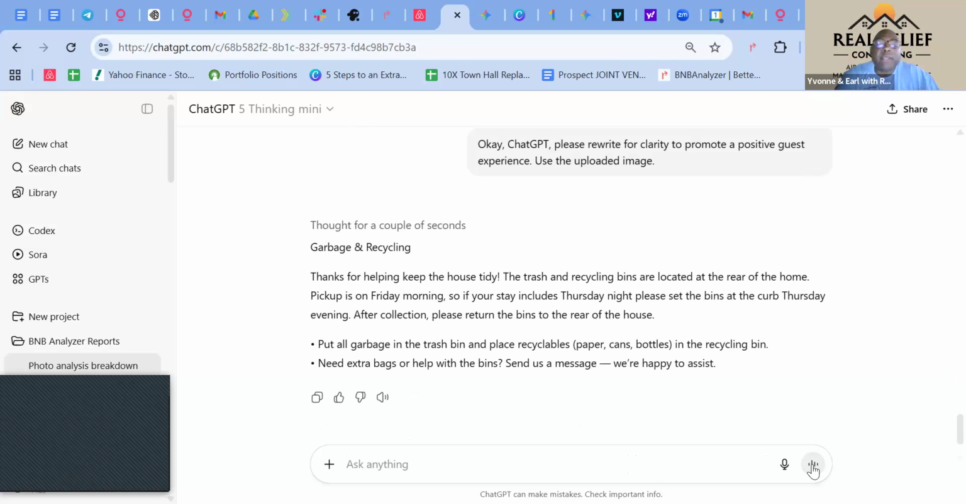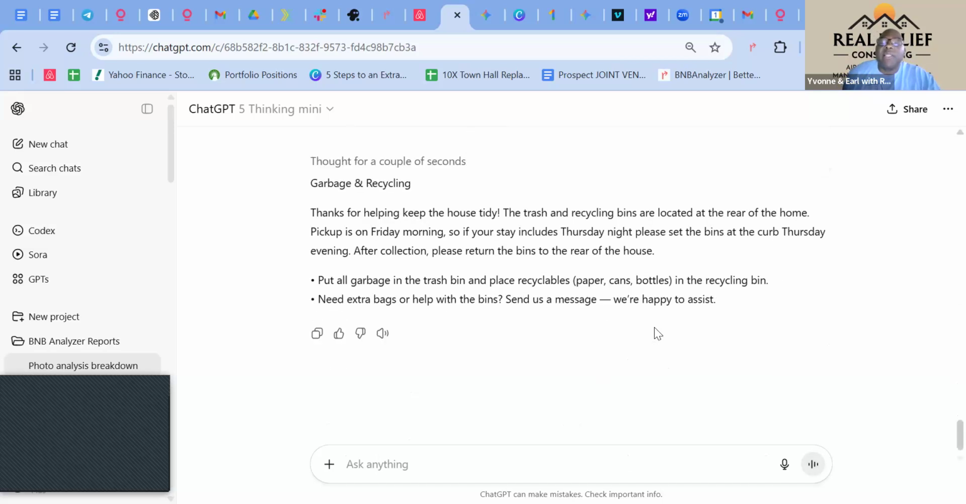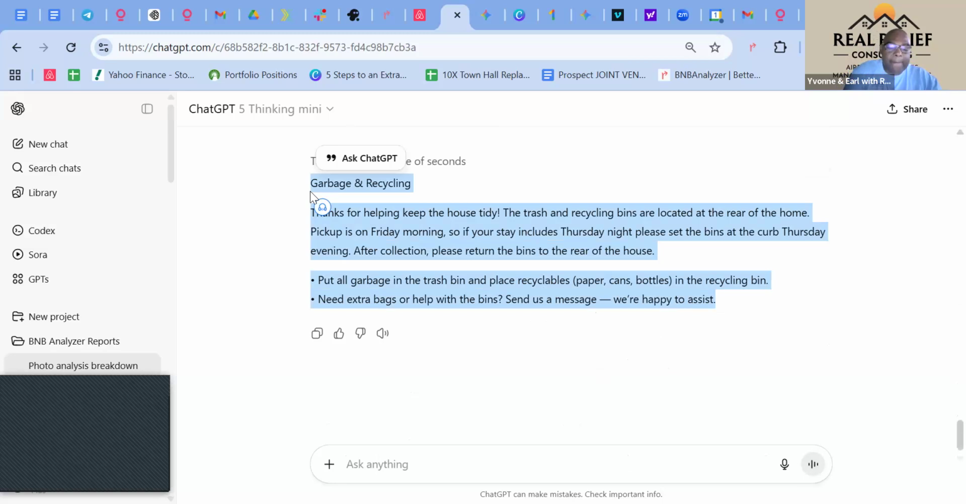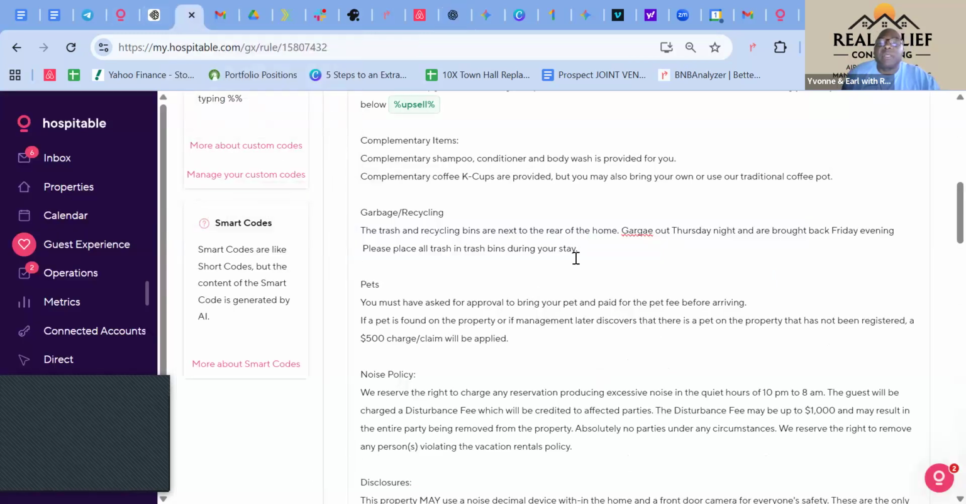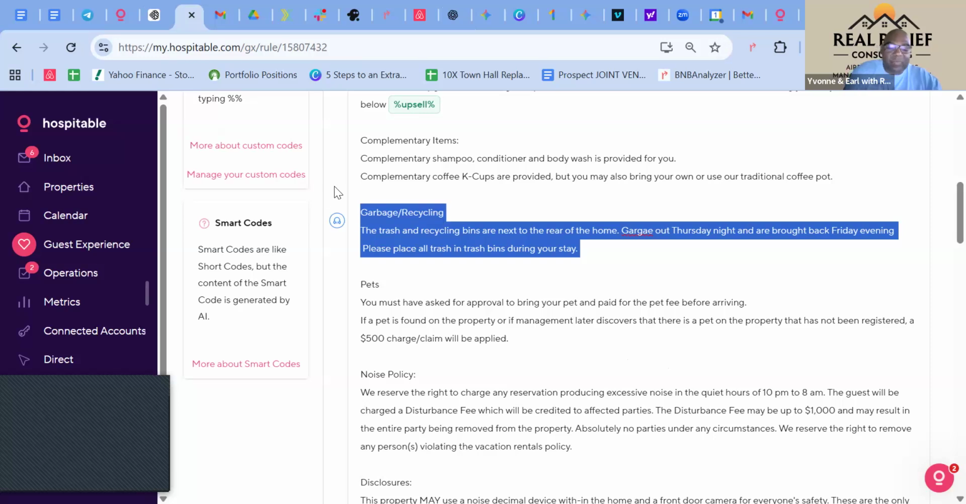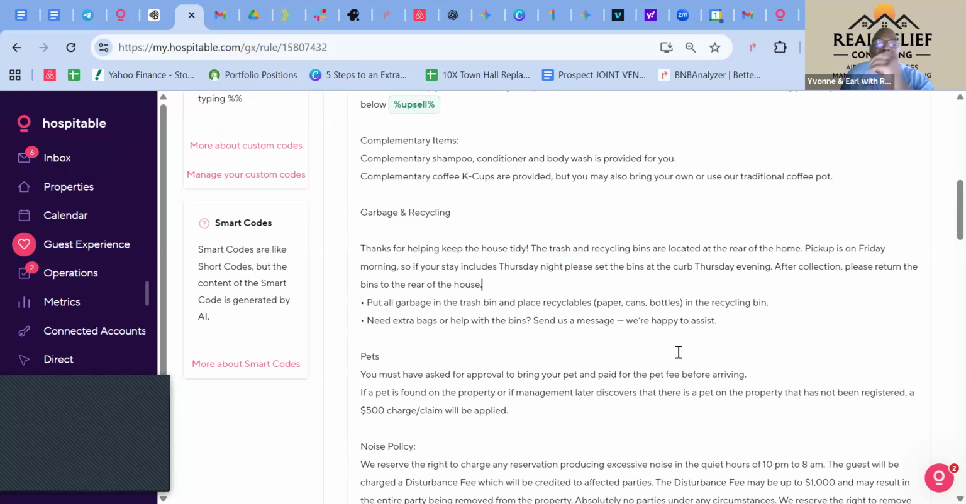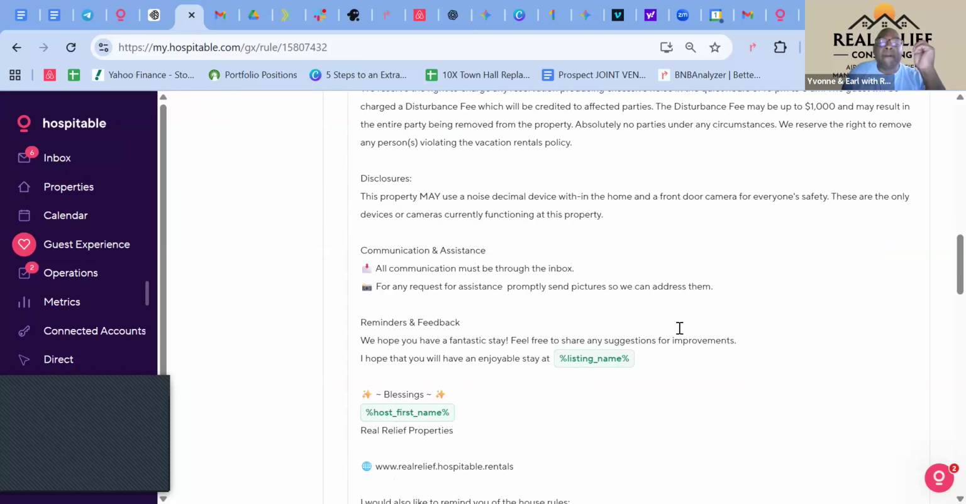Garbage and recycle. Thanks for helping us keep the house tidy. The trash and recycle bins are located at the rear of the house. Pickup is on Friday morning, so that includes Thursday night. Please set out the bins at the curb Thursday evening after collection. So we'll work with that. I'll simply copy that and put it in my text message. And guys, I am not super creative at all. I just rinse and repeat.